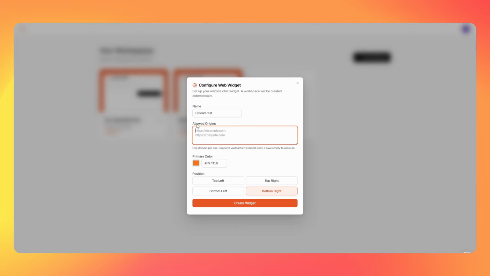In my case, I'm going to leave this empty. This means that the bot is installable everywhere, but I don't recommend doing so. You can choose your primary color and choose where the bot position will be. I'm going to keep it on the bottom right corner, and I'm going to click on create widget. This shouldn't take more than 5 to 10 seconds.